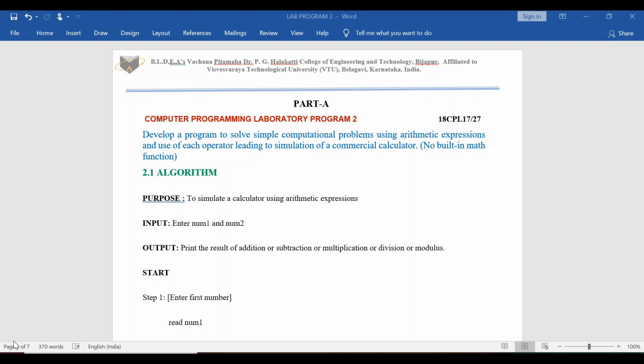So let's first try to understand what is the purpose of the program. The purpose of the program is to simulate a calculator using arithmetic expressions. So inputs will be number 1 and number 2. Output will be the result of addition, subtraction, multiplication, division or modulus.